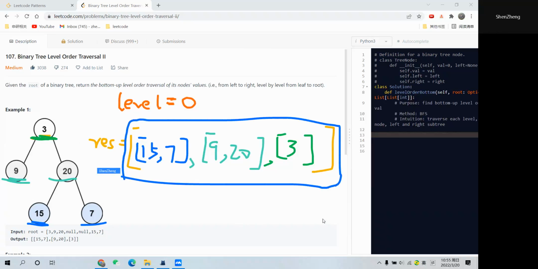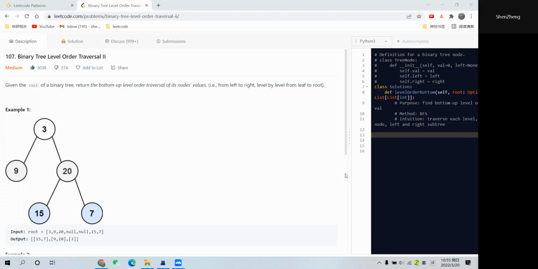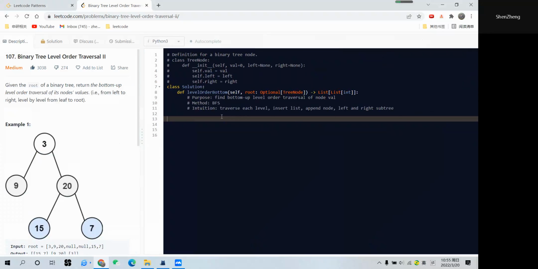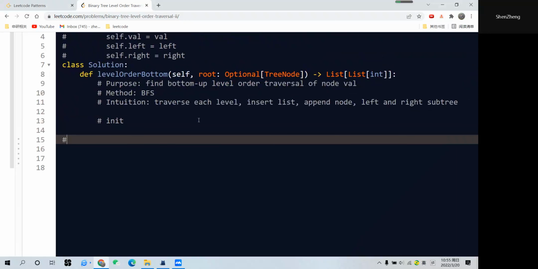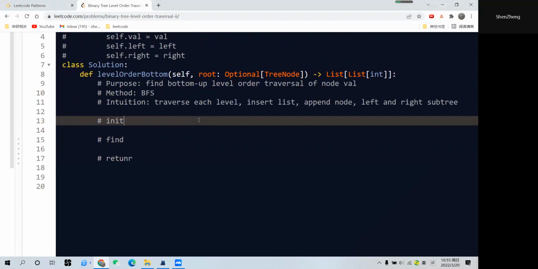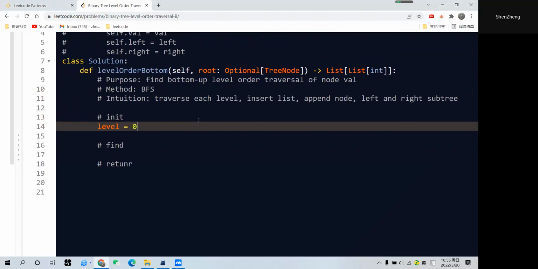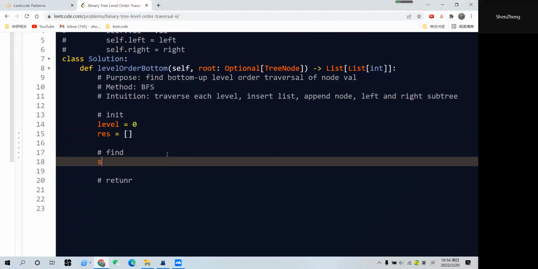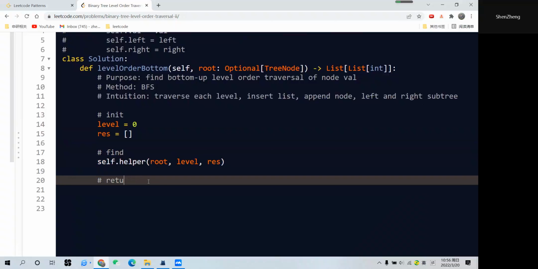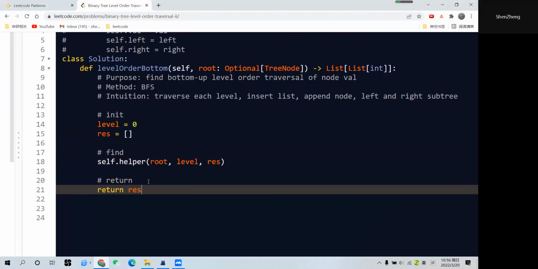Now, after finishing the explanation, let's dive into the coding part. The first thing is to write down the main function. So let me copy it down. For the main function, we have to initialize level as 0, indicating the root level. We need a result array. Let's call the helper function, and we'll pass in the root, the level, and the result. And finally, let's return the result to finish the main function.